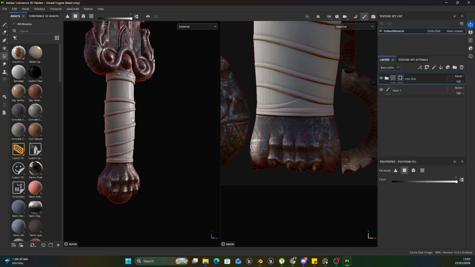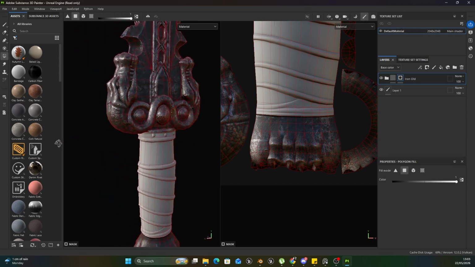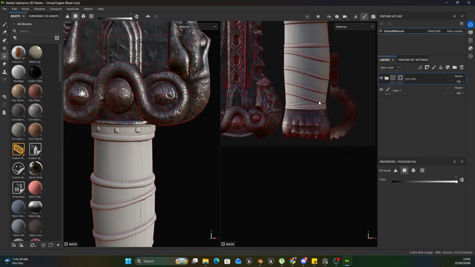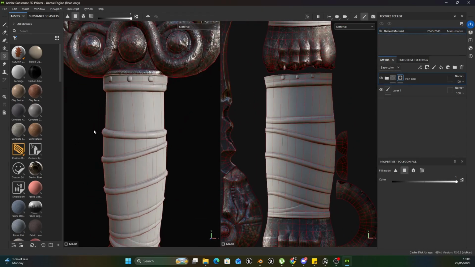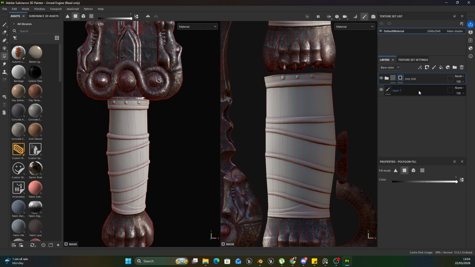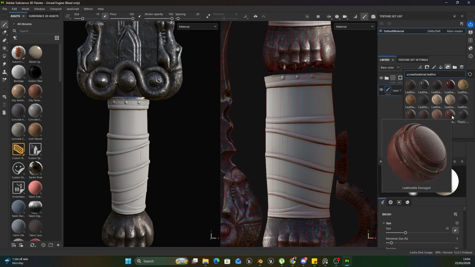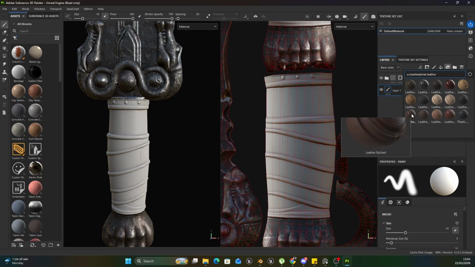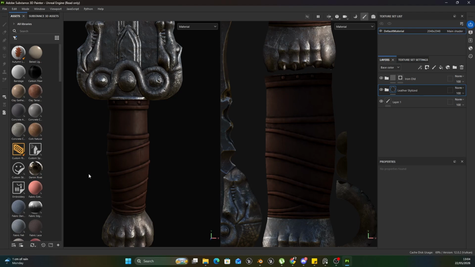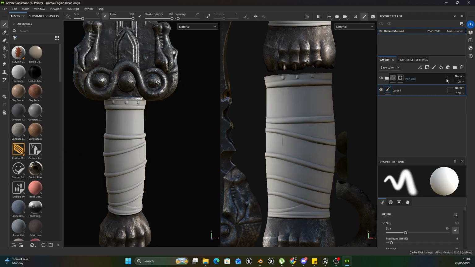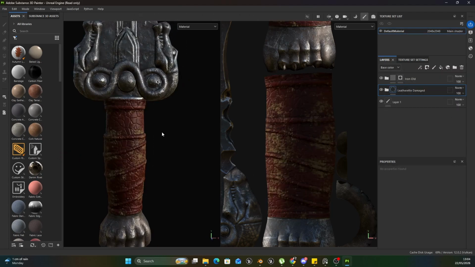All right, now I'm left with the part where I want to sort of add some leather details. Yeah, so that's what I'm going to do next. So I'll come below this layer, then I search for leather, and let's see the leather that I'll pick. So let's see, maybe this leather. Let's see how it looks. Nope. So let's try another leather. So let's see this leather.